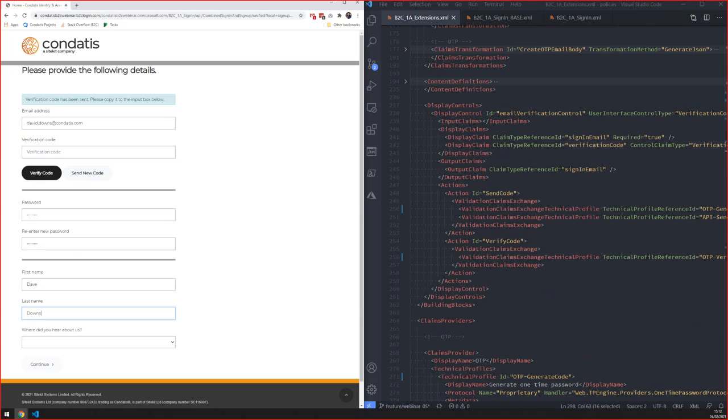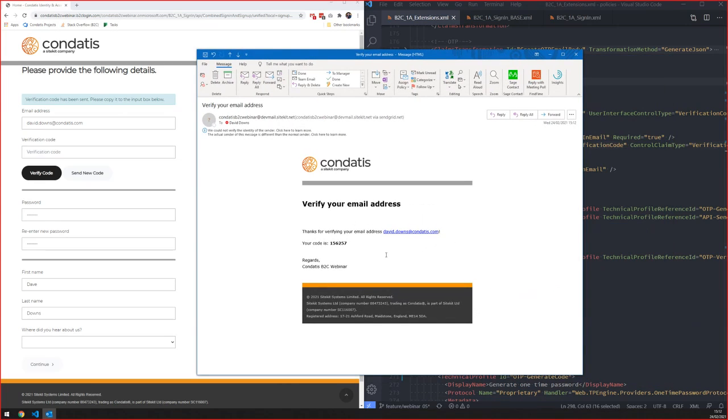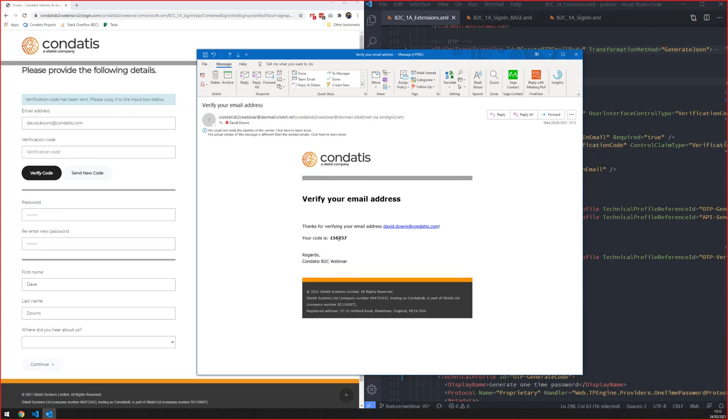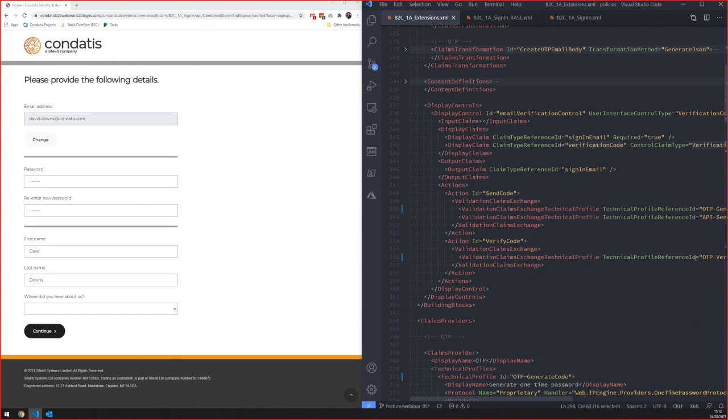That's come through. If I open up my email, so you can see that my email's come through. I've got my branded email using my template from SendGrid. It's put my email address in it. It's put my one-time passcode in that it's just generated. And if I enter that and verify that, so now it's run my verify technical profile and it's verified my code successfully, so I can now continue.